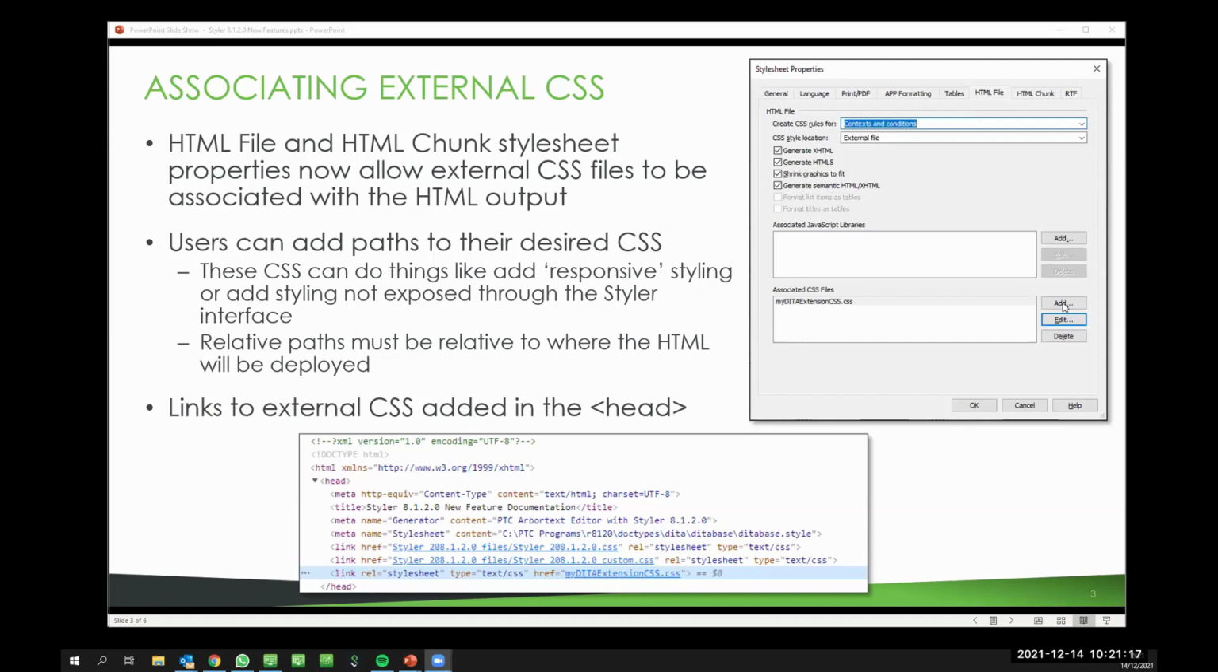So when you go to publish your HTML output, you will have a link at the top in the head, as you can see down here, that points to your external CSS file.